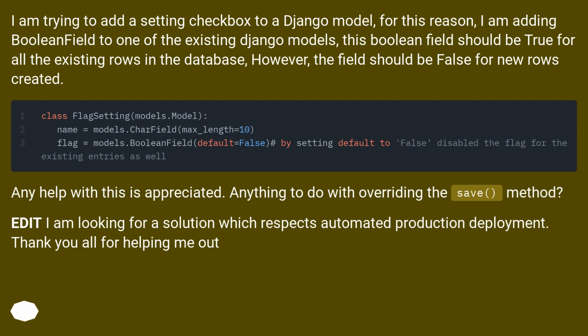Anything to do with overriding the save method? Edit. I am looking for a solution which respects automated production deployment.